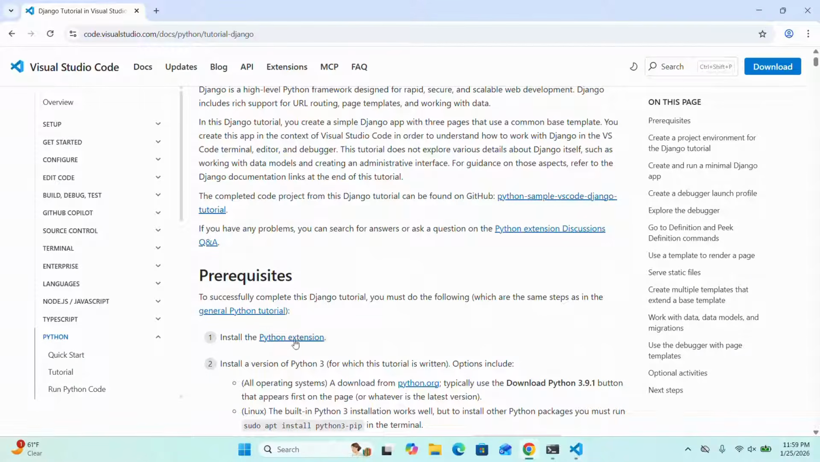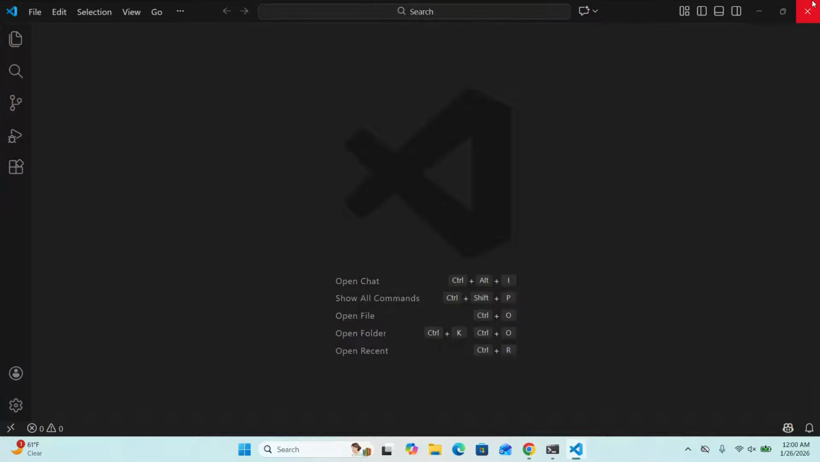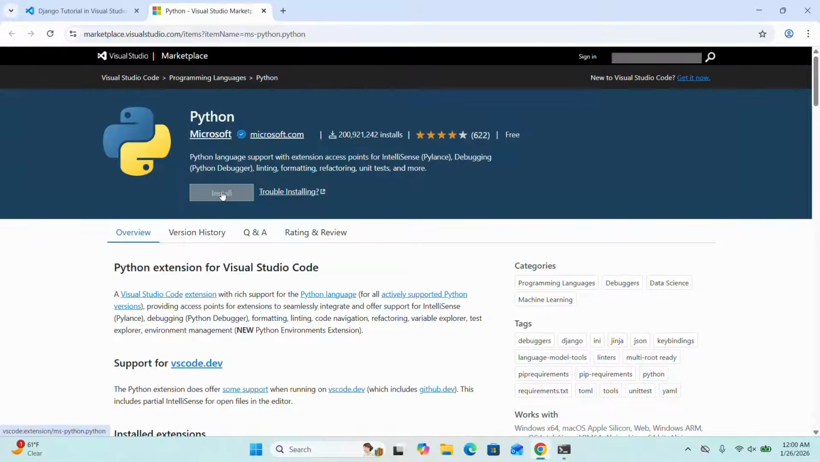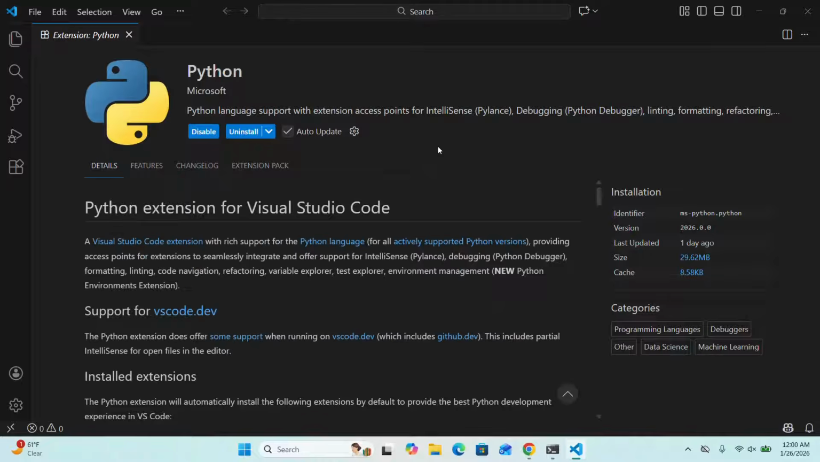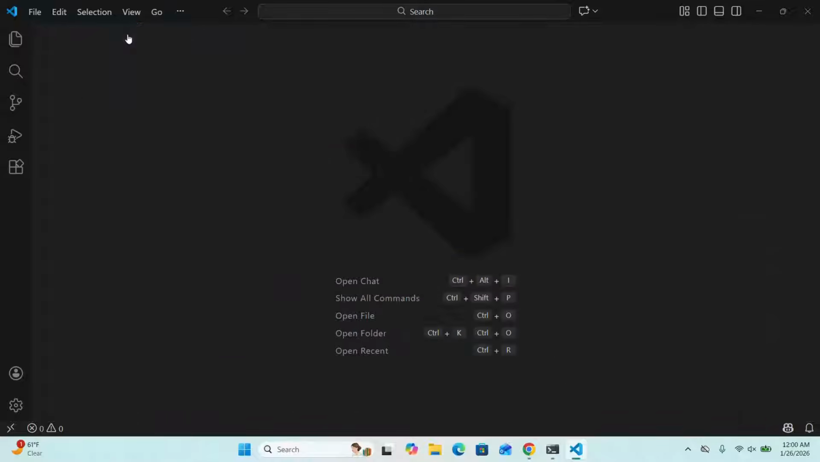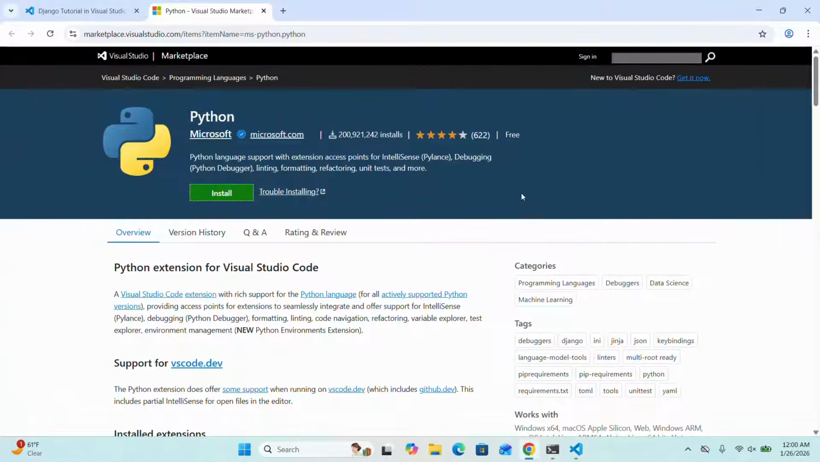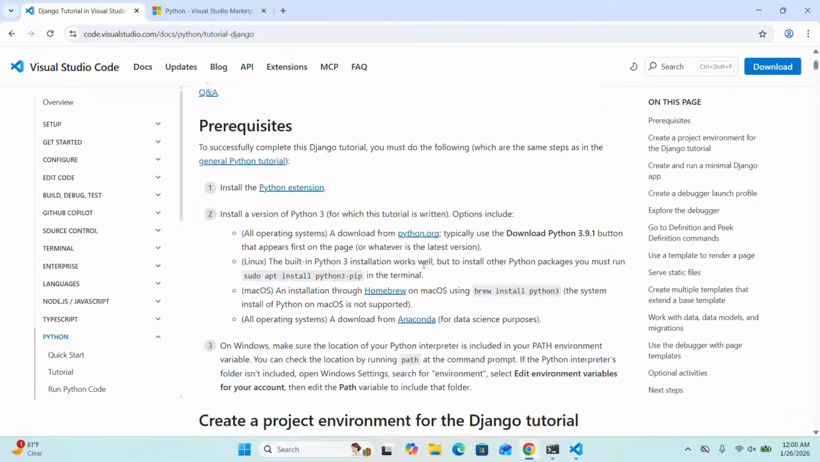or directly click on this link to open the Python extension for Visual Studio Code and then click on the install button. Open Visual Studio Code and install this extension. I already have this extension installed in my Visual Studio Code. Okay. And then follow this official documentation.